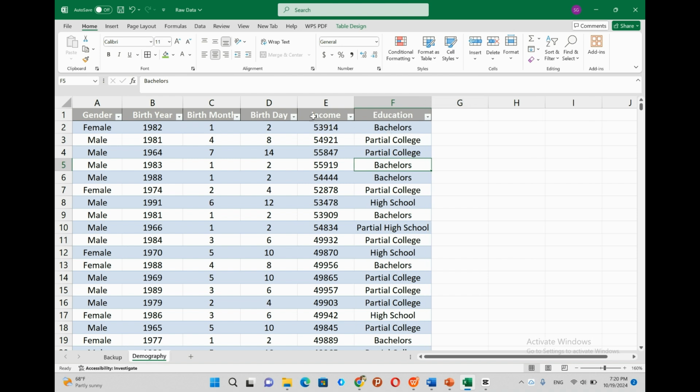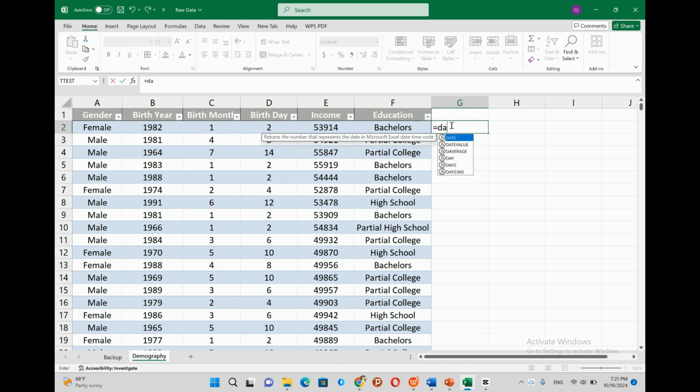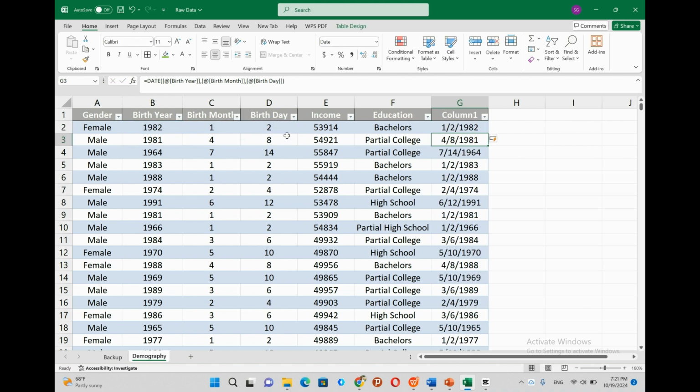As you see in the column headings, year of birth, month of birth, and date of birth are listed separately. To combine these into a single column that displays the complete date in the format of year, month, and day together, we can use the DATE function. To do this, enter the formula by typing an equals sign, followed by DATE, then select the year, month, and day, separated by commas, and close the bracket and enter. Now the date of birth is merged into a single column, which is easier to understand and looks better.